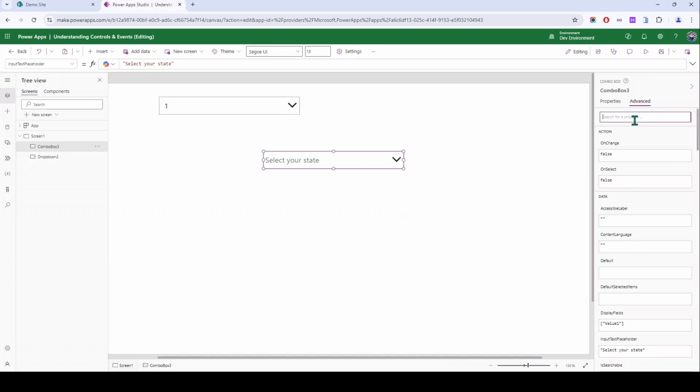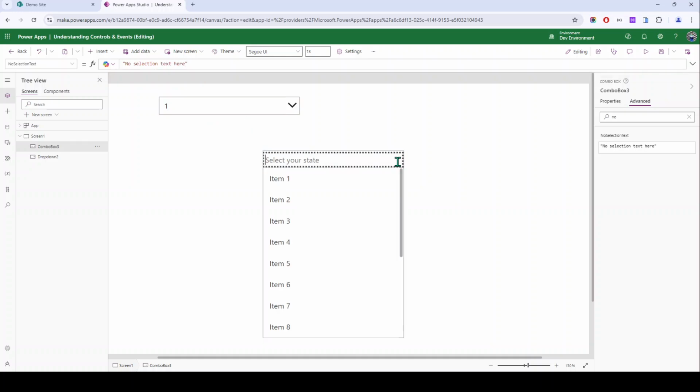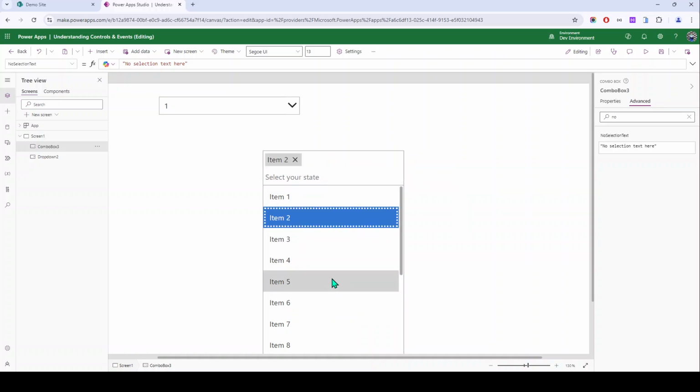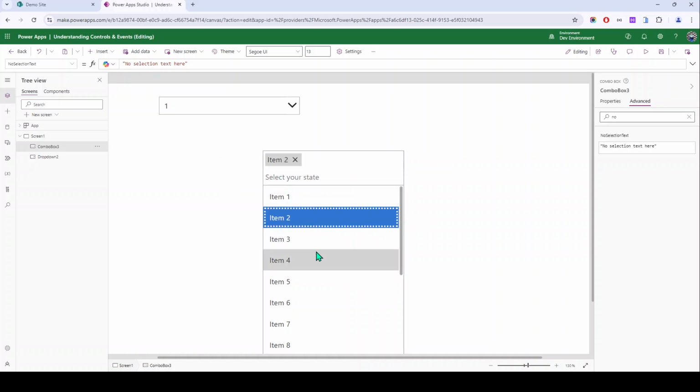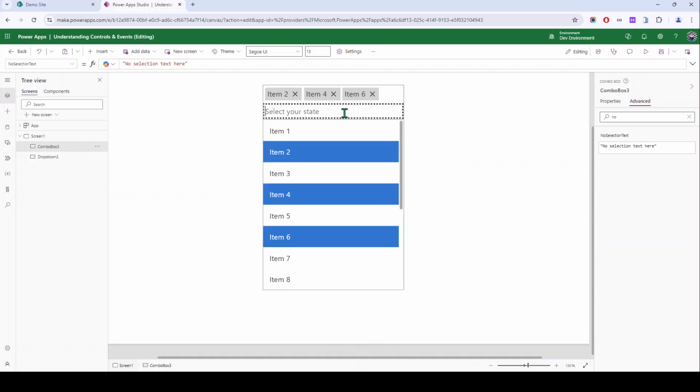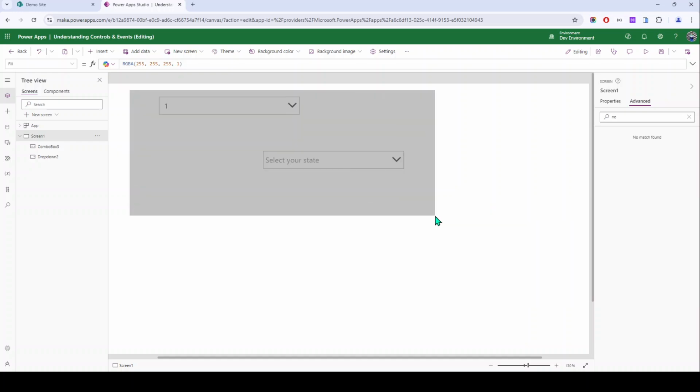There is another property. If that won't work for you, there's another property called no selection text. So here also you can specify the no selection text. I am going to use the no selection text here. If I open the drop down, if I select item 1, notice that here we have "Select your state" as a placeholder. If I select item 2, if I delete the item, you can see your input placeholder stays here, right? So this is the same as the text input control we saw earlier.